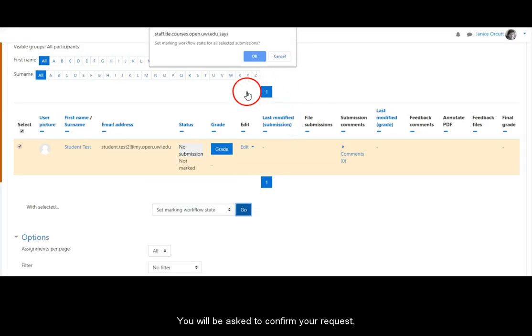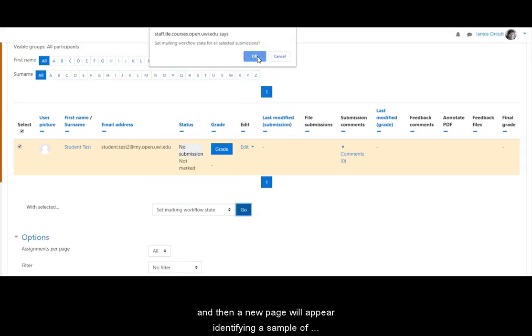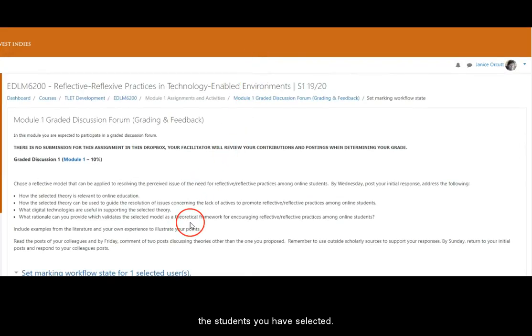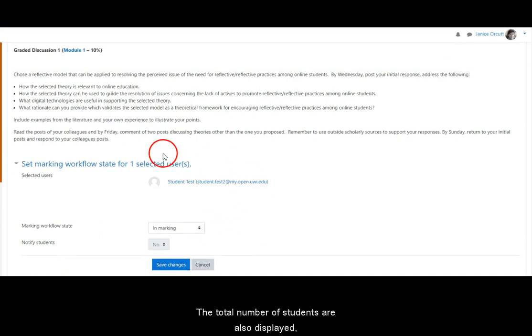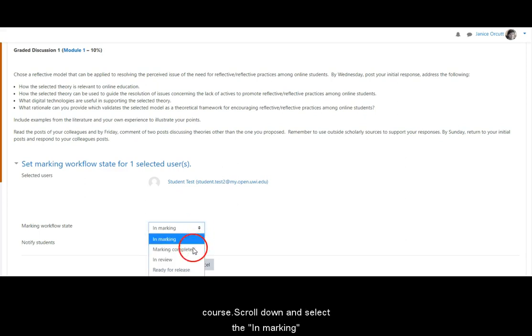You will be asked to confirm your request, and then a new page will appear identifying a sample of the students you have selected. The total number of students are also displayed, so before you complete this step, make sure this total reconciles with the number of students you have in the course. Scroll down and select the In Marking State from the drop-down list. You can choose to notify students that the marking has begun by selecting Yes.